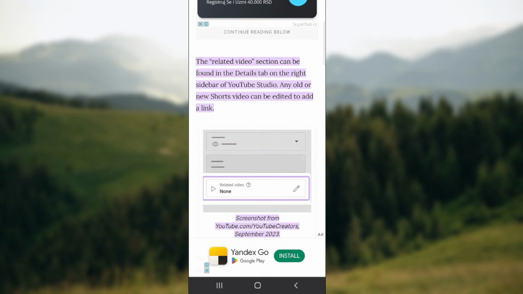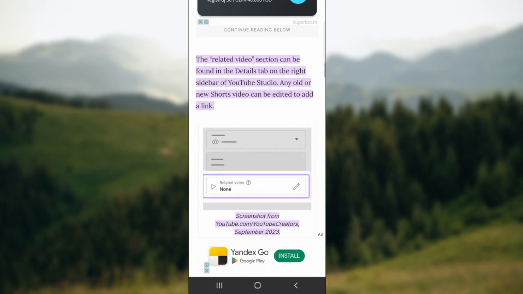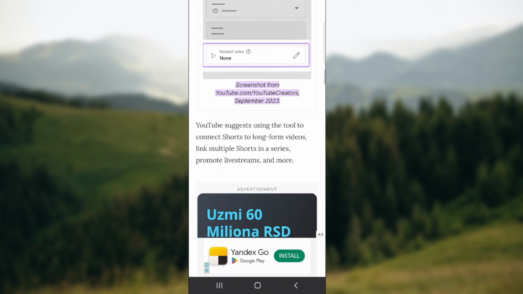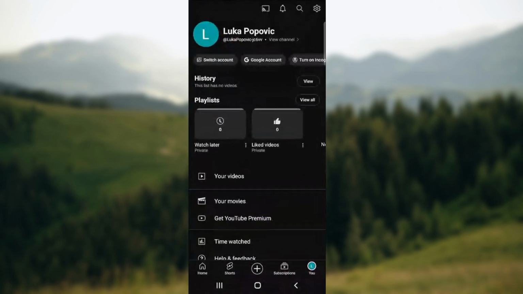Any old or new Short can be edited to add a link, and YouTube suggests using the tool to connect Shorts to long-form videos, link multiple Shorts in a series, promote live streams, and more. So you can basically go to your YouTube Studio, select Details for any Short and add a link to an existing long-format YouTube video.